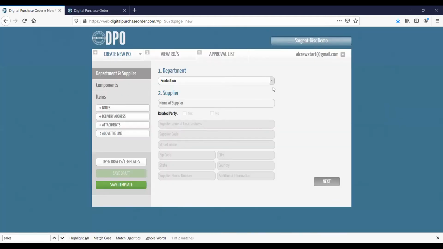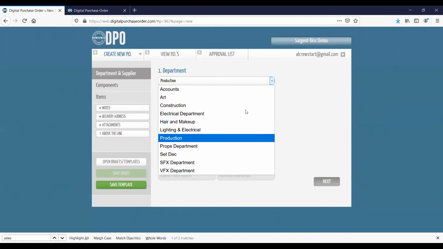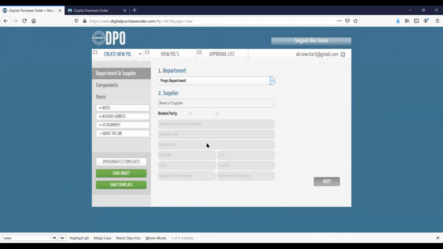So first of all, you have to assign the PO to a department. Now this is important because the route of approval for the purchase order can often be determined by the department as well. That's one criteria for determining who has to approve the PO.